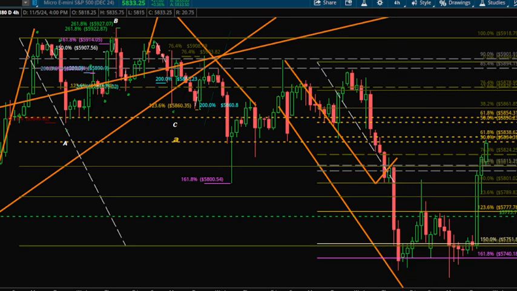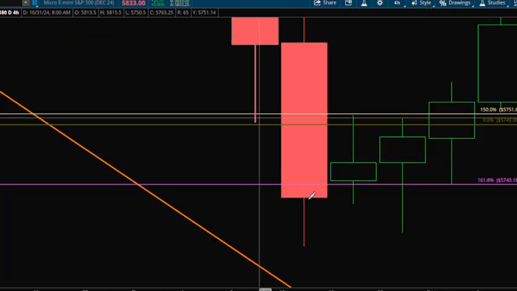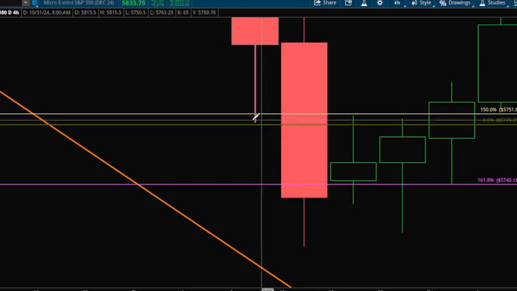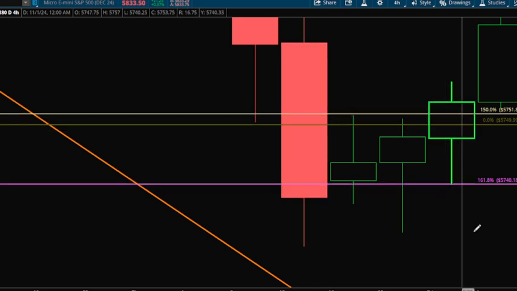All right. So let's zoom in there. Remember, I'm looking for exact hits, not pretty close. I'm looking for almost exact. Otherwise, fibs are useless then. Doesn't make any difference. All right.